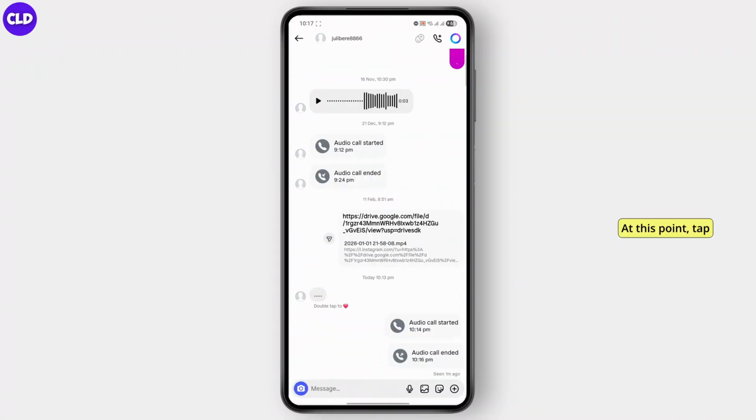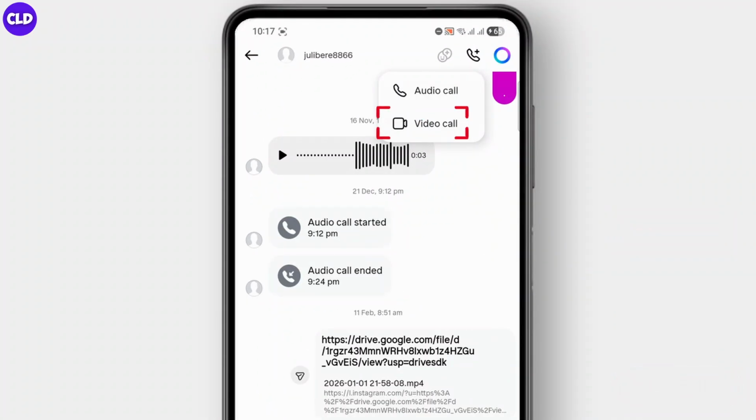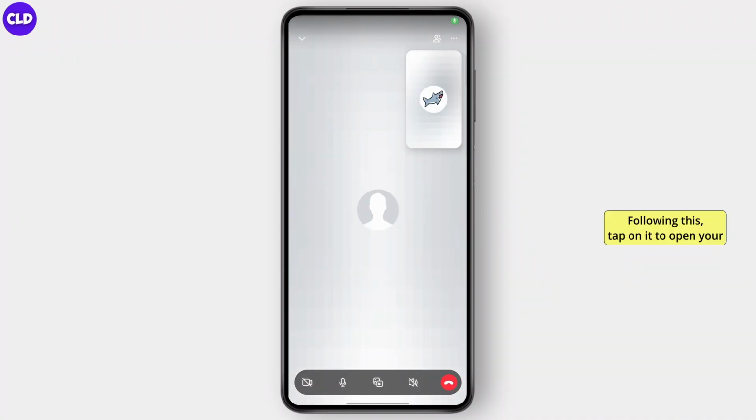At this point, tap on the video call icon at the top right corner of the chat to start a video call with them. In the next step, once you're both on the video call, look for the video share icon at the bottom of the screen. Following this, tap on it to open your video selection screen.